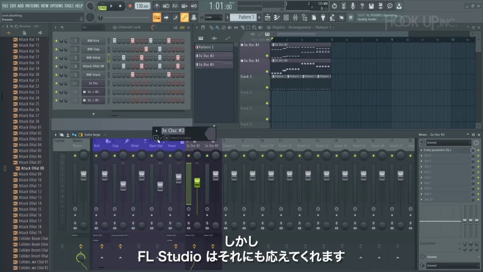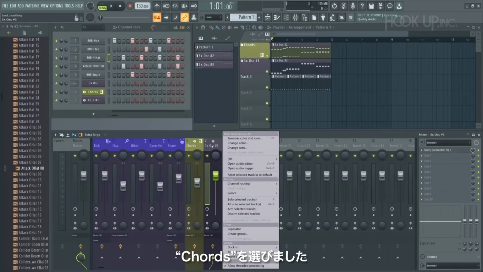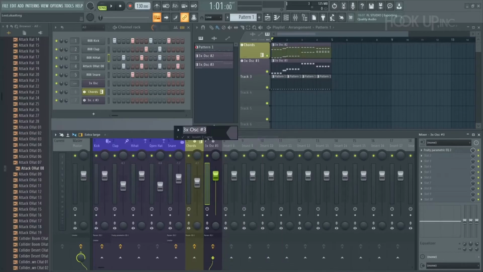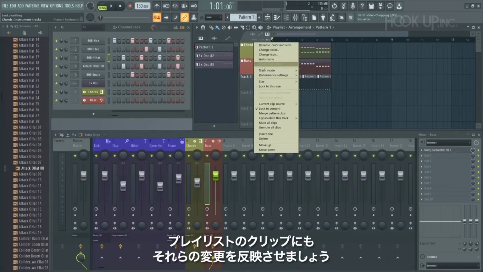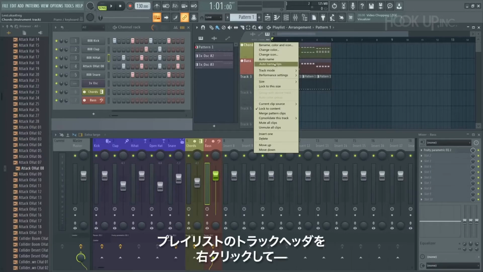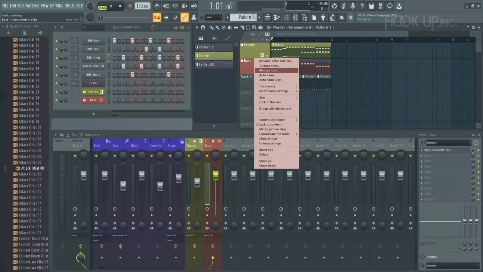FL Studio can help with that too. There are also name presets. These are chords, so we'll go for the chords one. And this one's a bass. Let's have the playlist clips reflect those changes too. Right-click on the playlist track header, then click Auto Name Clips.